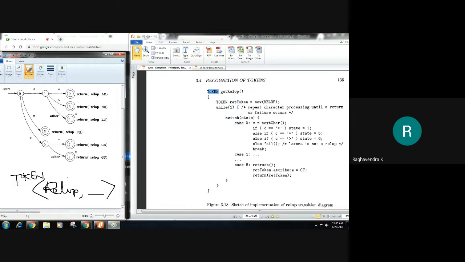Now for other tokens, we can have similar functions generated. This is just an example for this particular transition diagram. Since we have to return a token, let us first create an object. So let us create a token object of type token using the new operator. Okay, so we are creating an object of type relational operator.